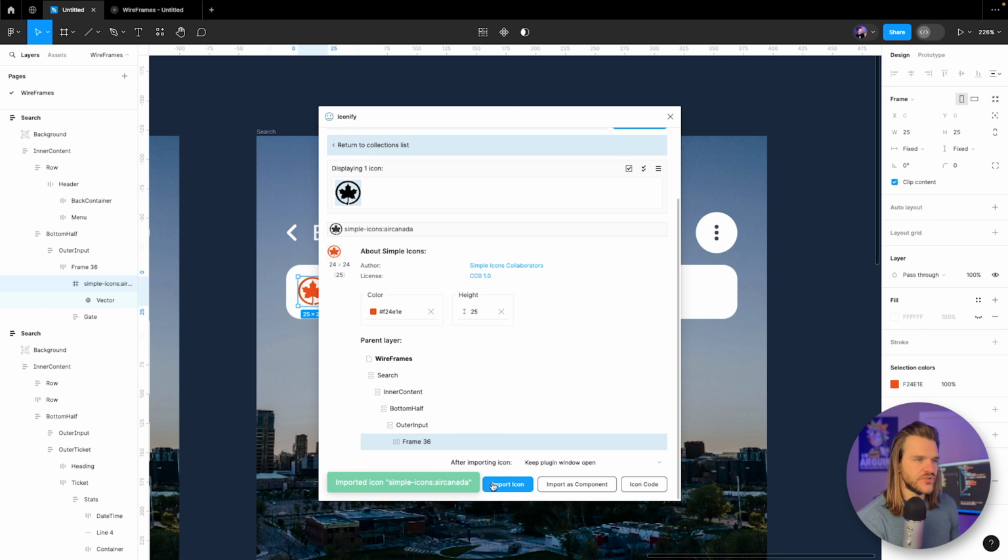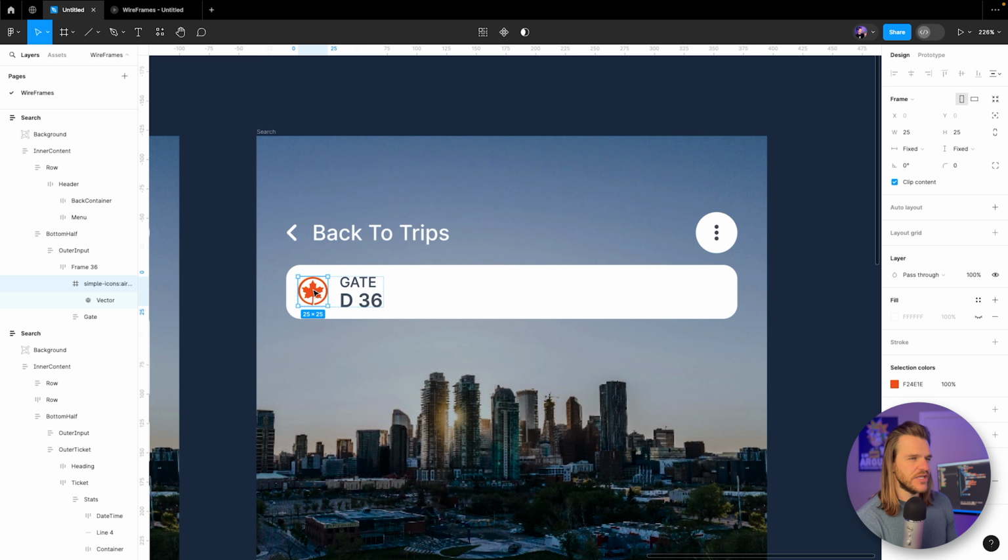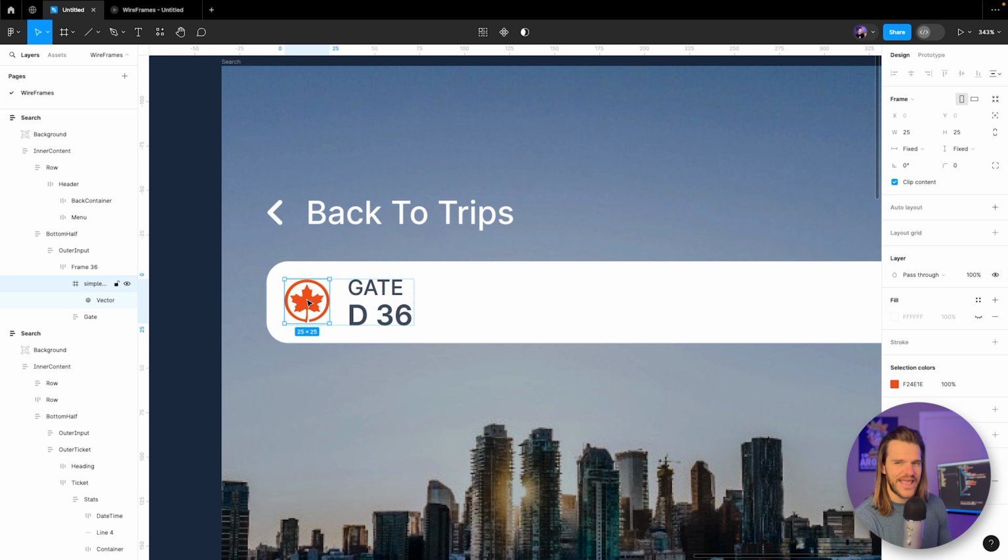And we are going to import it. And I'm going to close this guy and we can see we have that beautiful icon there. Hey, that looks really good. I really like that. Okay, next up, we are going to change one thing.